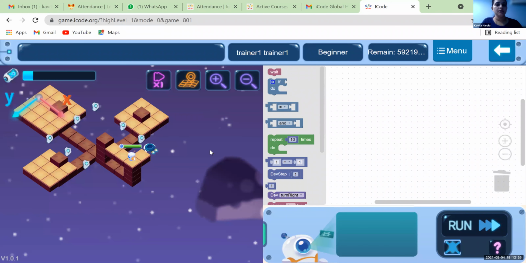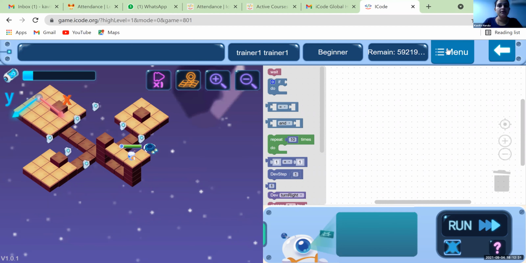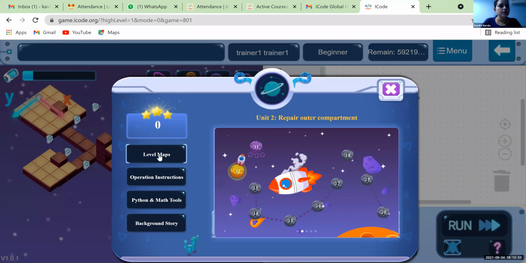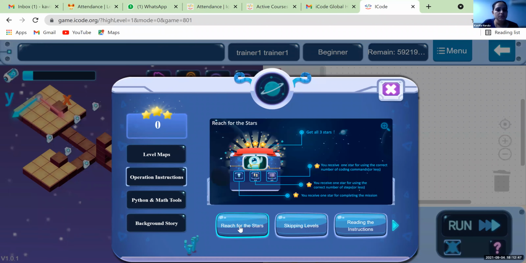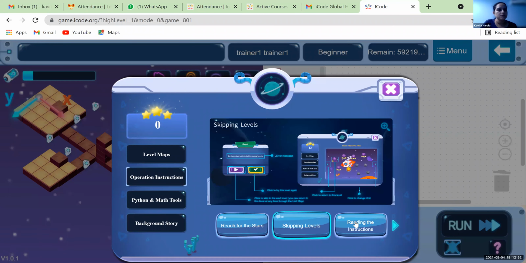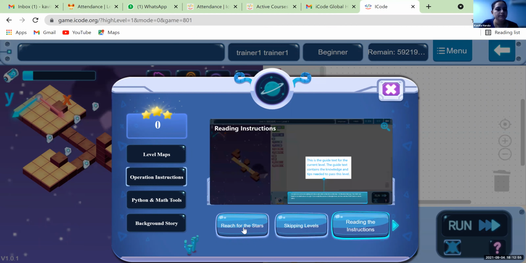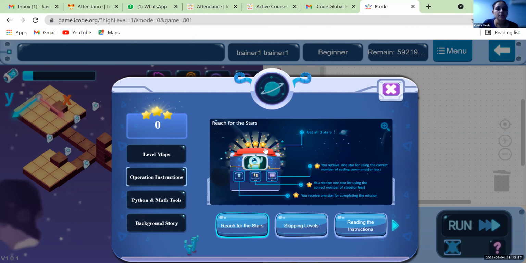When you go to the start learning option, this page opens. Here you can see there's one menu button. In the level maps you can see different levels starting from 1. You have to practice with the different levels starting with 1. Then there are operation instructions, where you have to read the instructions on how this is working. You have to earn these stars when you complete one unit.